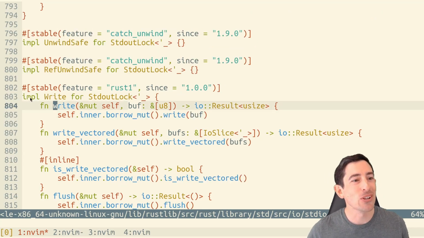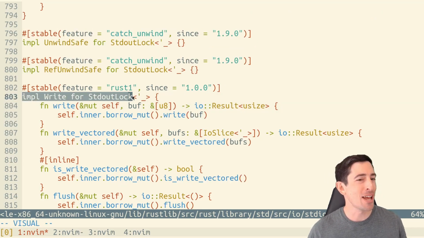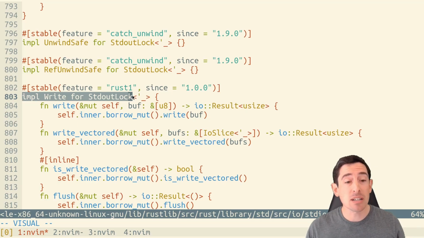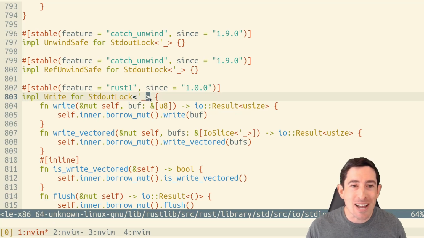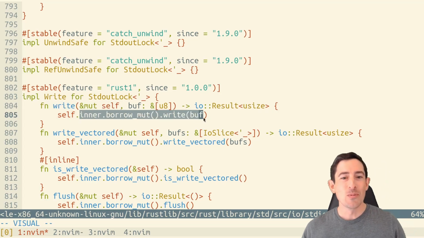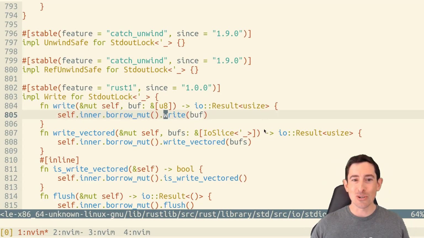So now we're looking at the implementation of the write trait for standard out lock, which again is a type that exists in the standard library. It's public. You can use it. It's got a lifetime. We're not going to talk about that at all. We're just going to look at the write method. Okay, we call inner, borrow, mut, write. I'm not going to ask too many questions. I'm just going to go to definition.